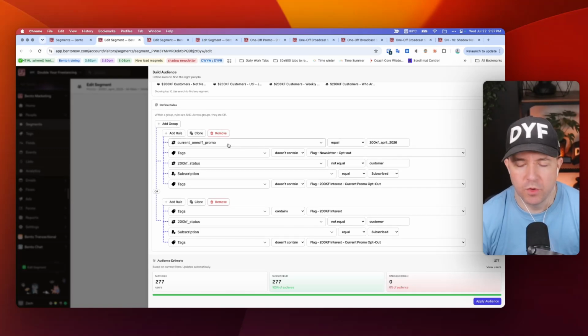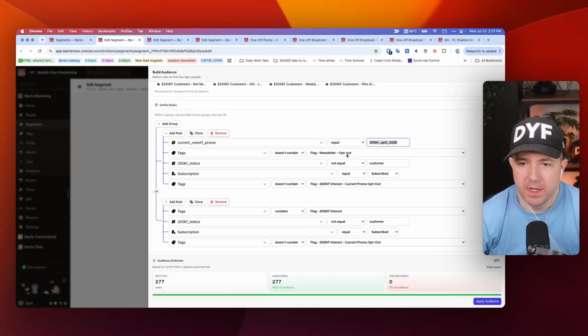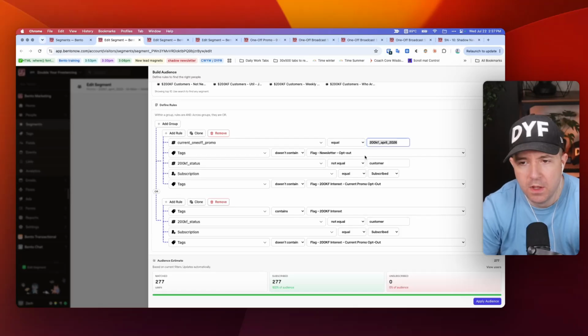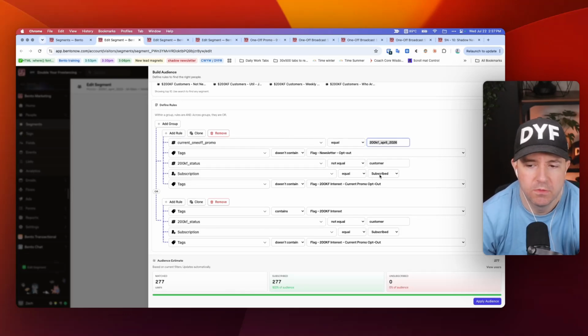So importantly, the current one-off promo, remember how that one flow sets it to the slug for the specific promo? That's one of the rules. So if somebody is marked as inside of this promo, they are eligible unless they've already opted out of the newsletter, which is pretty much a global opt-out in terms of content. They're also not eligible if they've already bought the product. They also have to have a subscribed status in order to be eligible.